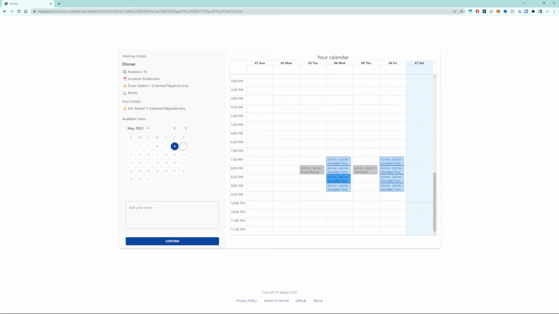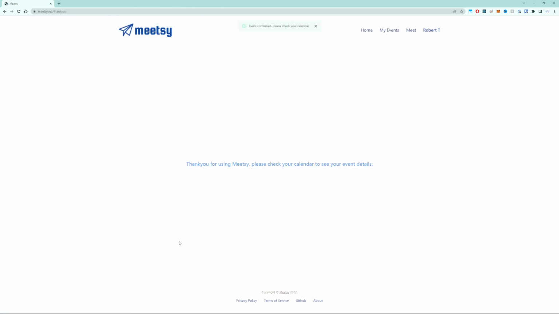You can see that in this case, both the inviter and the invitee are myself because I am signed into the app. And then once you accept the invite, Meetsy will create the event in your Google Calendar.